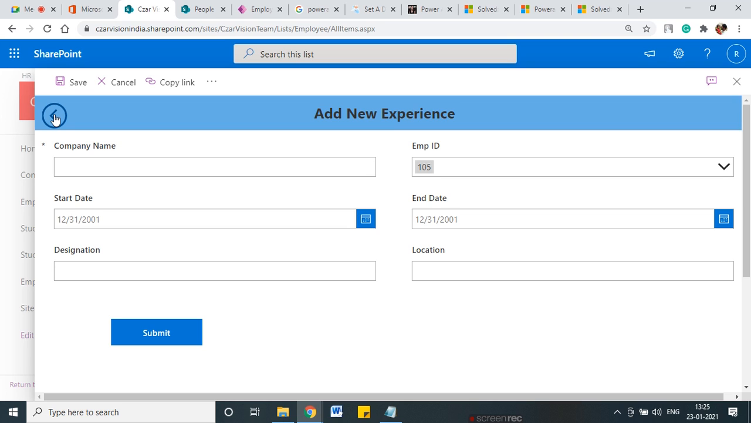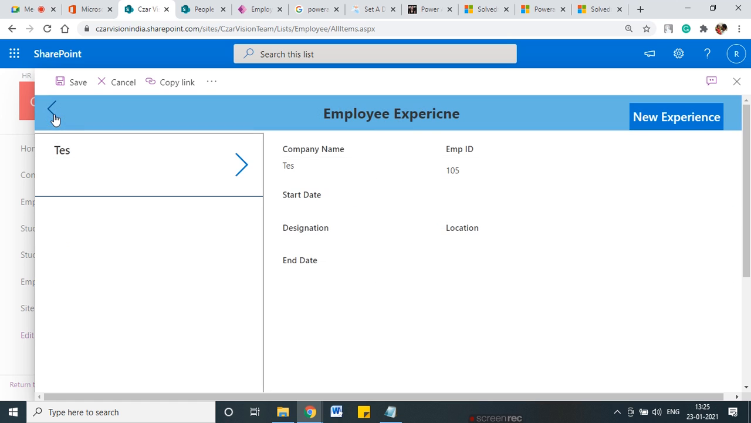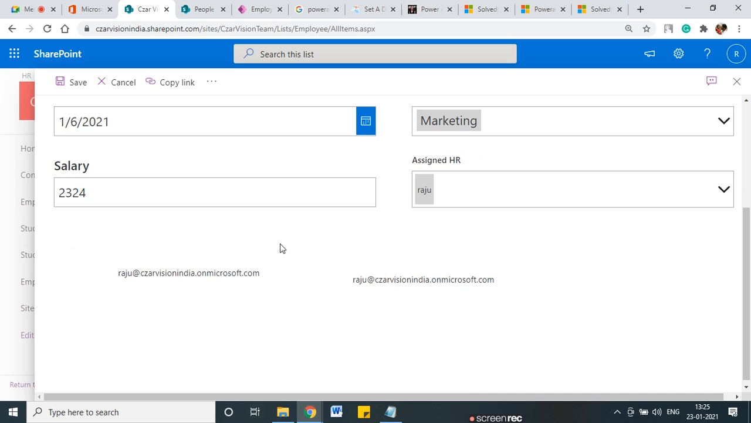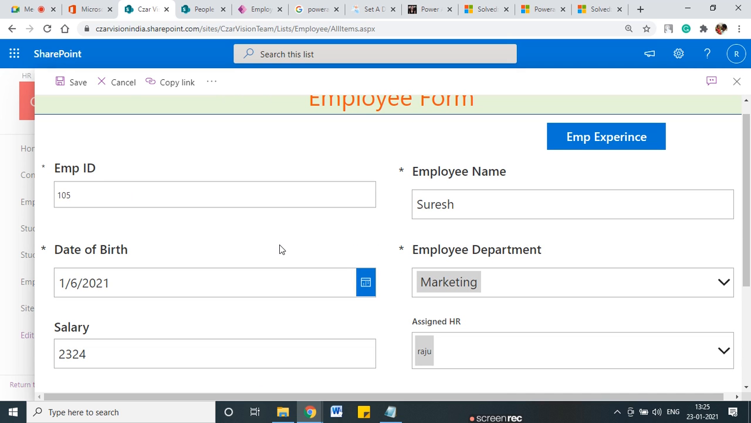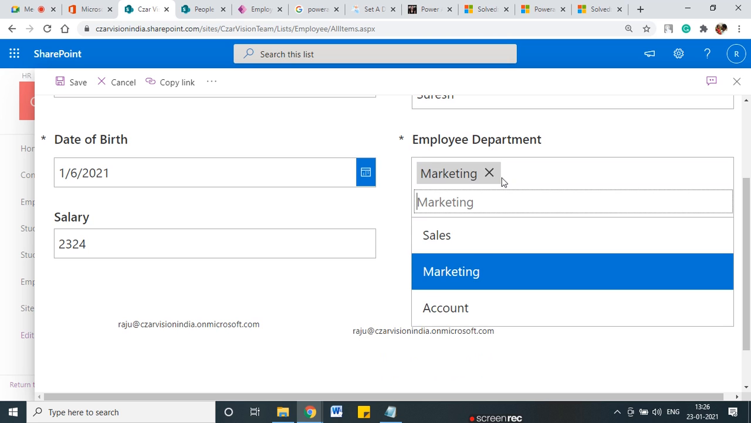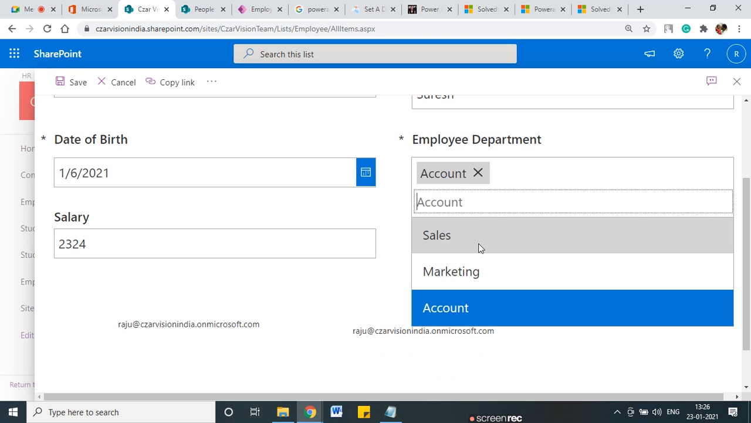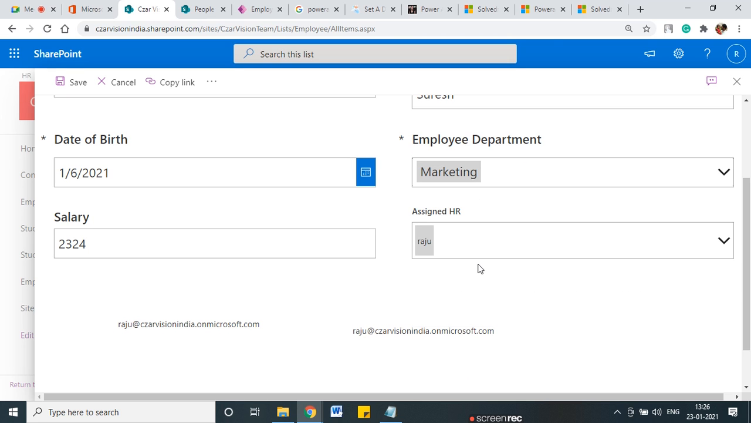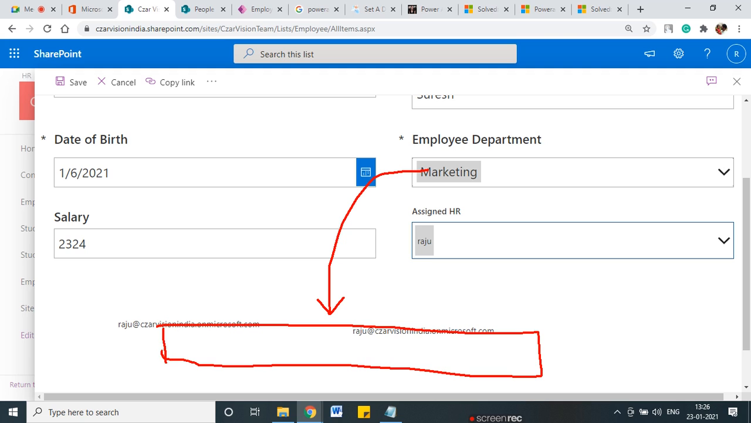The next change, let me show you the next change. Here, once you select marketing or accounts, whatever details are related to that marketing or accounts need to pop up here. That means the location, his manager, and all details.